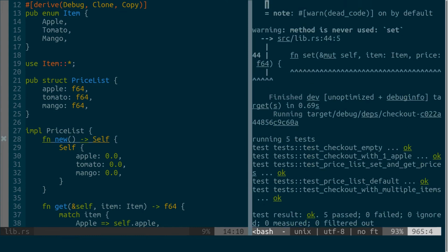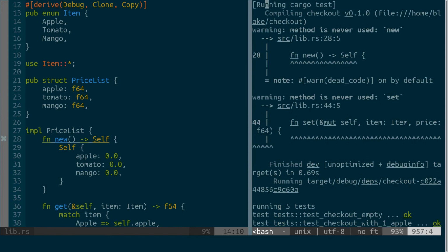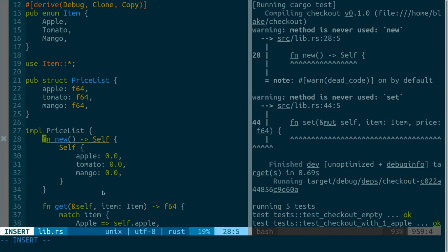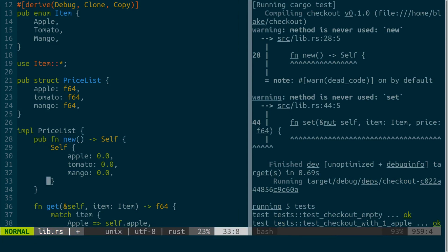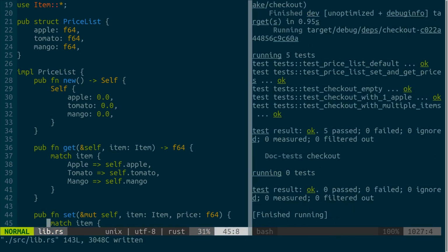And I saw there are some warnings. It says method set is never used on price list because we need to just declare them as public. It's also going to be an interface of our so-called library. So that's it.